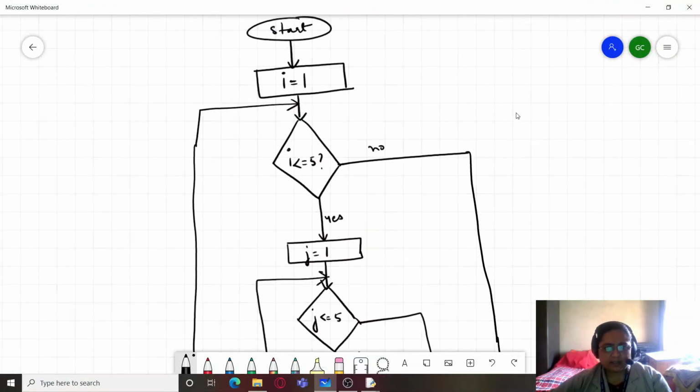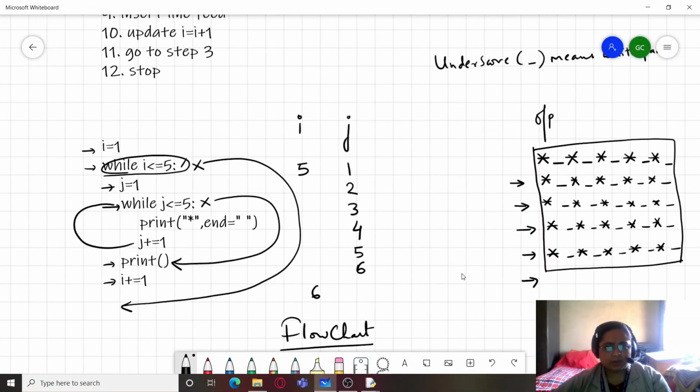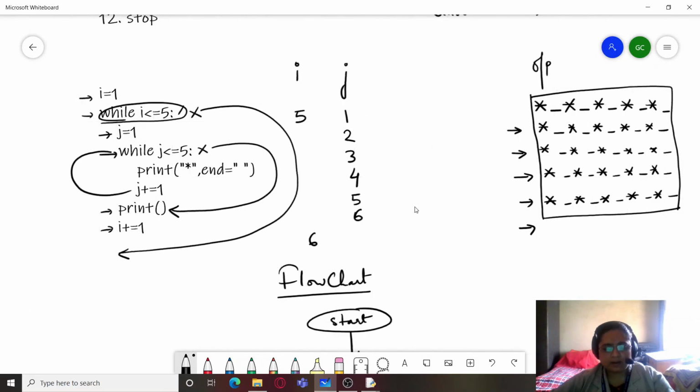So students, this is the flowchart, the pseudocode, the code, the dry run of this program. A very simple program which we have seen in Python, which is used for handling nested while loop, and the same program I also showed you using the nested for loops.